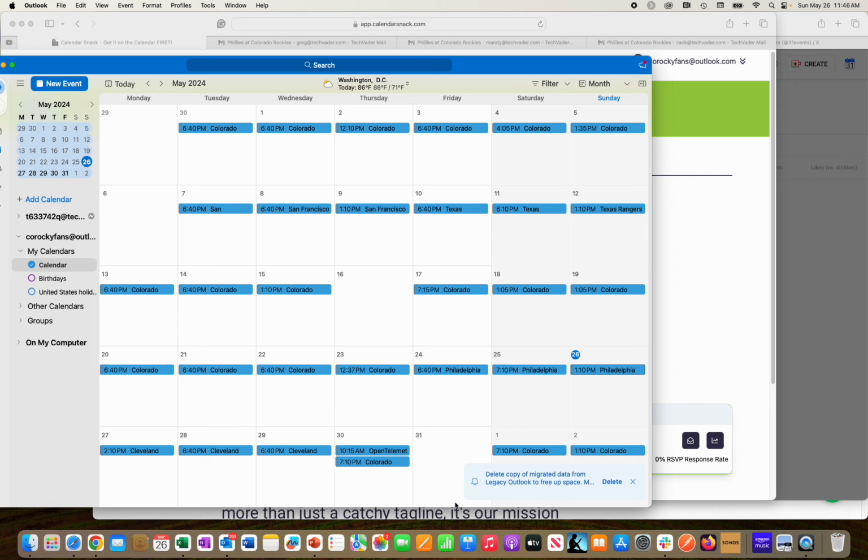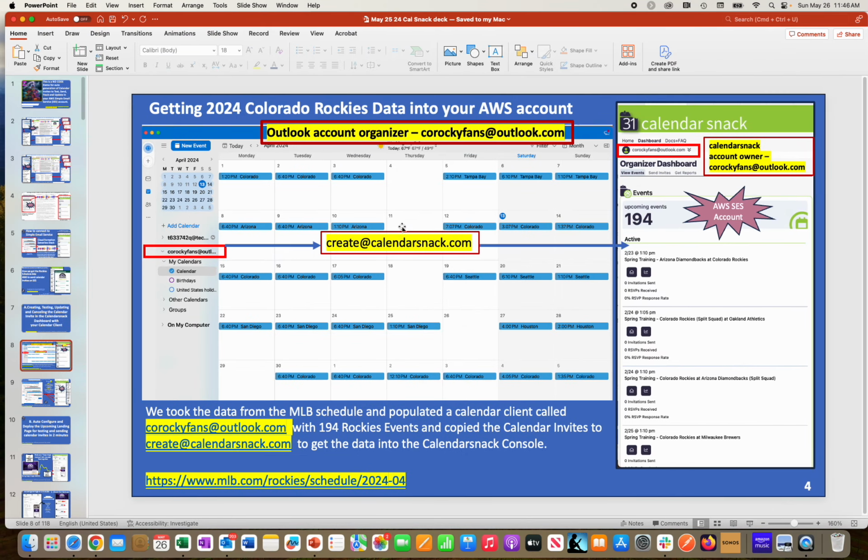Again, that information flows from here, the create command, to the Calendar Snack dashboard itself. It's that simple. When you log into the dashboard, we know who you are by your organizer. In this case, the organizer is Colorado Rockies fans at outlook.com. So that's a quick highlight. Hopefully it makes some sense.